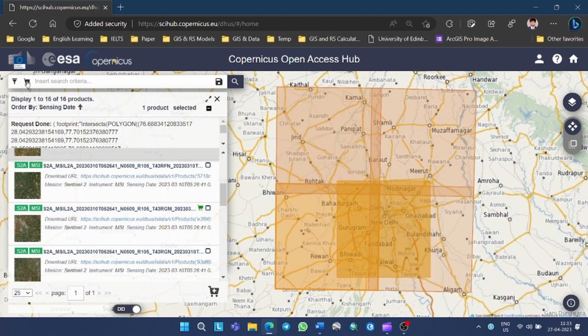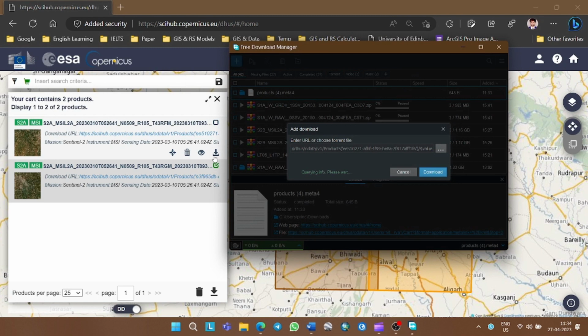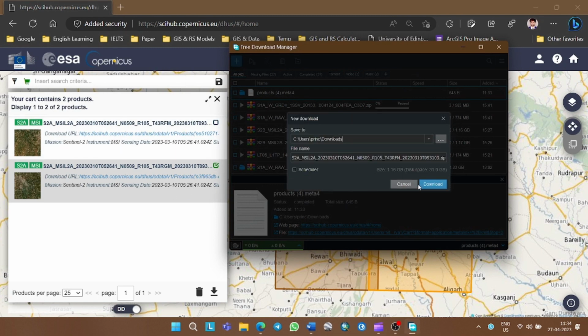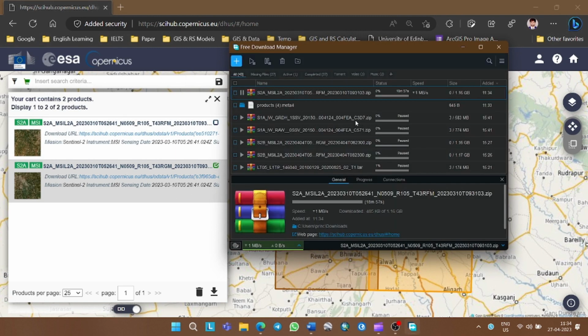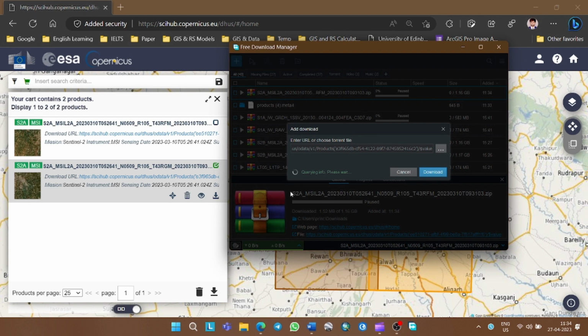Now go to the cart by clicking on the cart button. Click on this download button below the tiles. Then your data download will start. I'm skipping the download of this data because I already have it. Similarly, you can download other tiles if you have them in your study area.